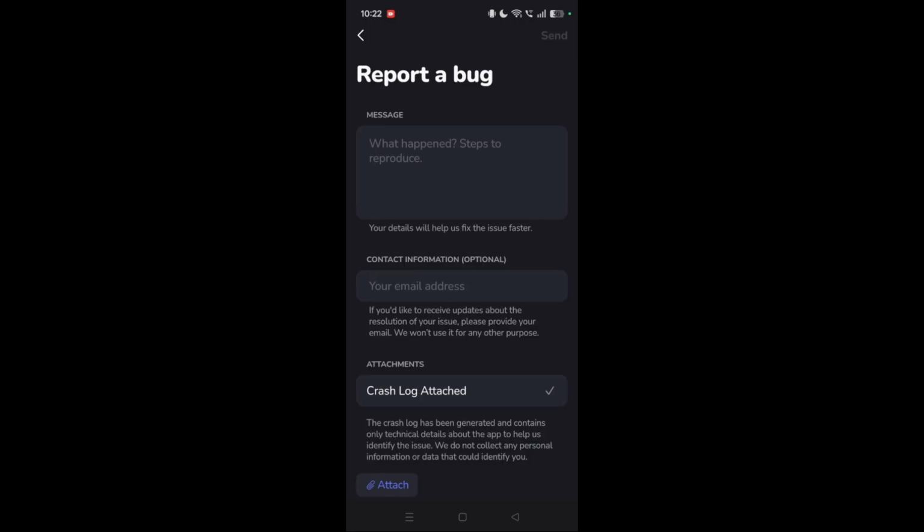And once you add your message right there, you can put your contact information in the middle. You can put your email right there after your report, so you can get notified that your concern has been read and will be addressed. So yeah, there you go. That's how you do it guys. That's how you report here on Openvibe.